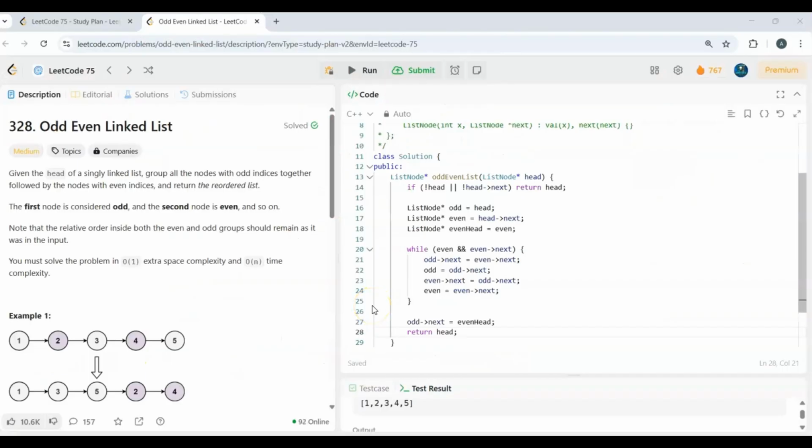So here's the code for our optimal approach. Here the base case would be same. If the input linked list has a single node or the input linked list is null, we'll return the head pointer. We'll take three pointers, that is odd which would be pointing to head, even pointer which would be pointing to head next, and even head which would be pointing to even.